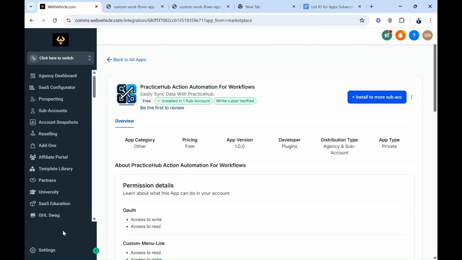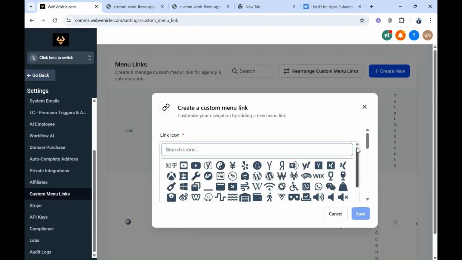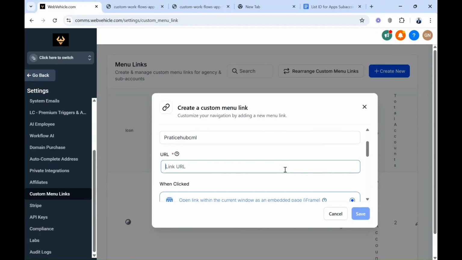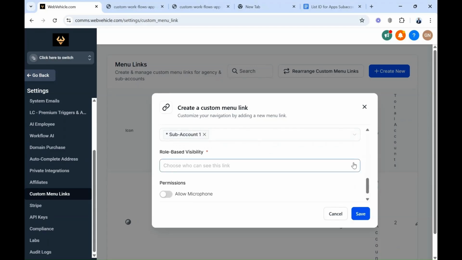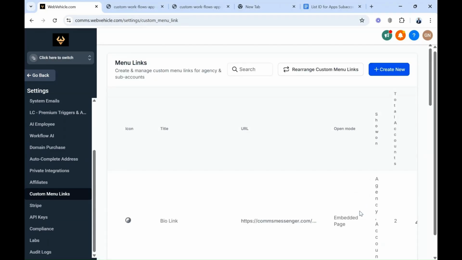the custom menu link. So let's come here to the settings and then custom menu link. Go create new. We select an icon for our custom menu link. So take this one here. We can name it Practice Hub custom menu link. We paste the custom menu link URL. Then we copy it. There you go. We select the account. Let's go for sub account 1. Users, and we save. Perfect. We just created our custom menu.